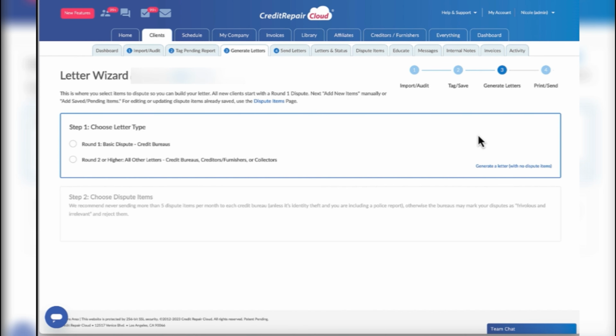All right, so tab 3 is where you want to hang out for generating letters. If you are not using the software, use this same concept with Microsoft Word or Google Docs. We're going to be doing this inside Credit Repair Cloud because it helps automate the process. You can also get a free 30-day trial to Credit Repair Cloud using the link below, so you can use it. The only thing is with the trial, you don't have access to the letter library, but you can just make your own letters.